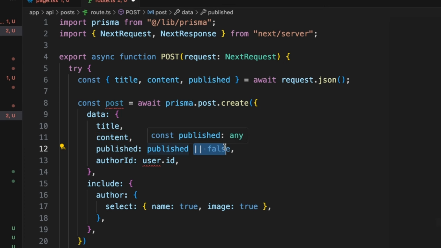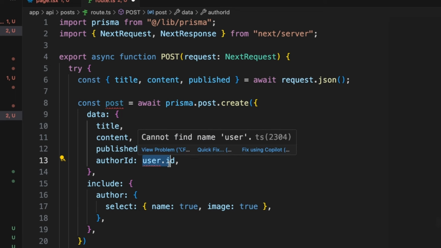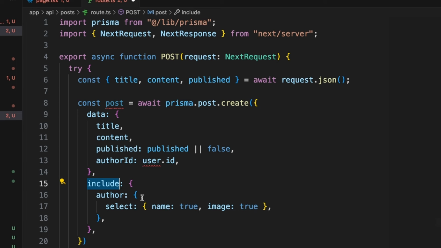If user does not send publish, it will send false. And author ID is basically coming from the user that is logged in. And include is basically the response that I'd like to have when I make a post request. So it basically will show the author name and image as a response when I make a post request. So how about the user?